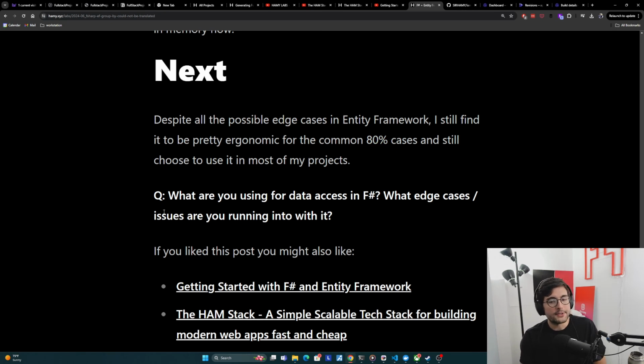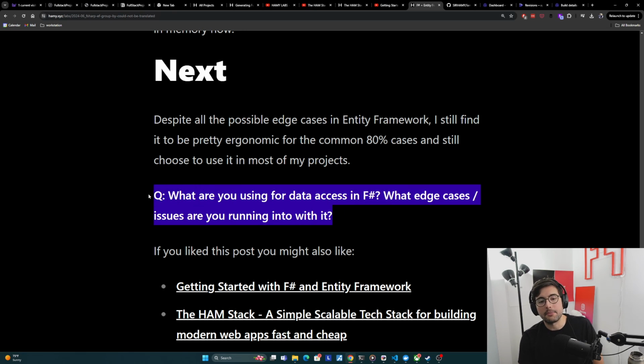The question for you is, what are you using for data access in F#, and what edge cases or issues are you running into with it? I still don't think there's a perfect data access ORM. They all kind of have their trade-offs and stuff. So curious to see what everyone's using.